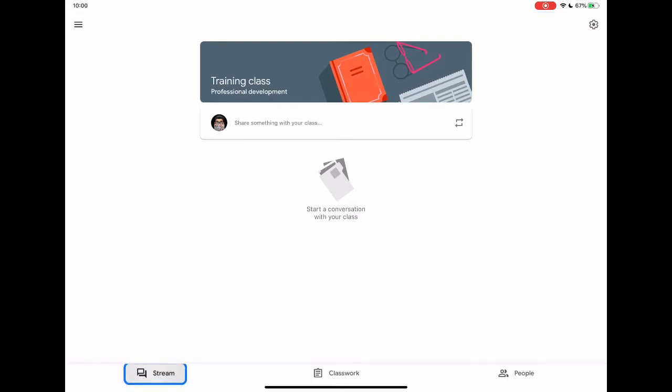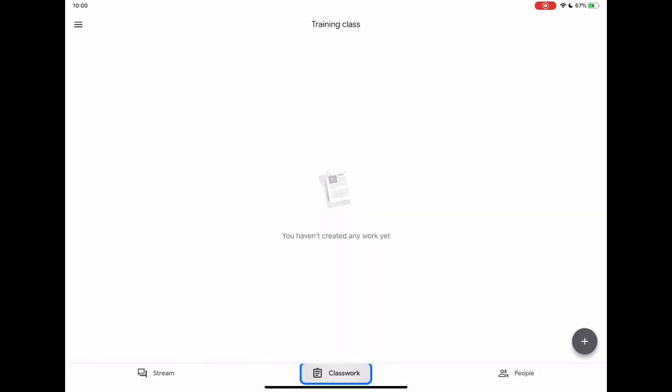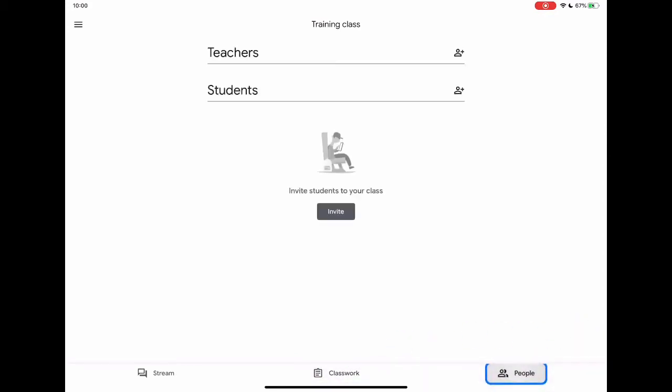Down the bottom, I have the tabs, which you'll be familiar with if you use Classroom already. Access to my stream, so this is where that conversation takes place with the class, whether the students are sharing information about things that they've done in lessons, etc. My classwork tab, so any assignments that I might have created, and again, we can tap on the plus here to create them. And then the people, so who's in the class. So I can add in additional teachers and I can add in the students.